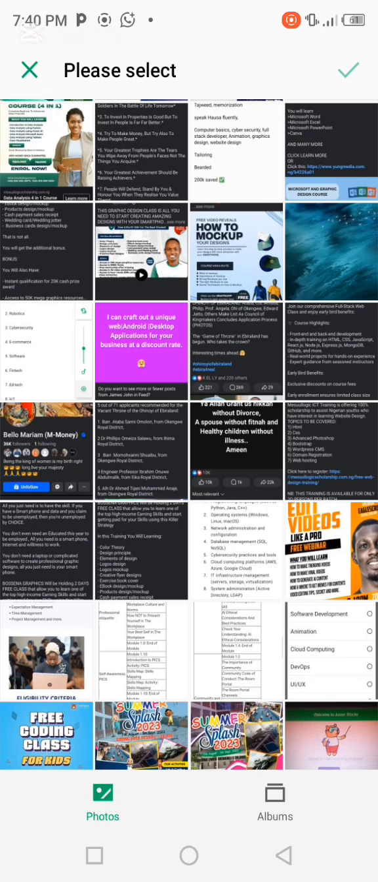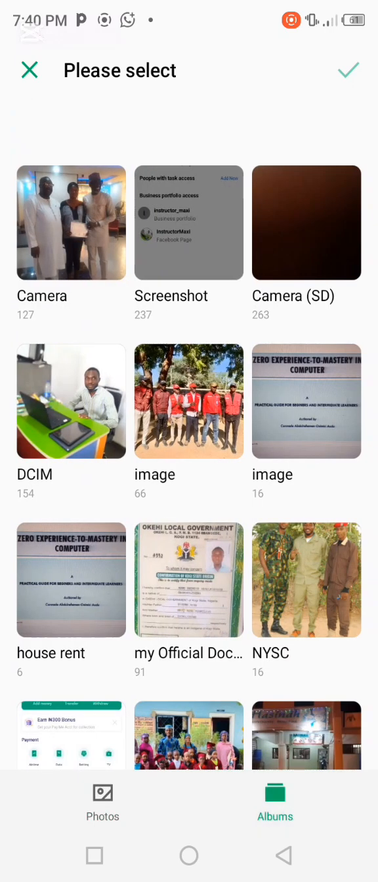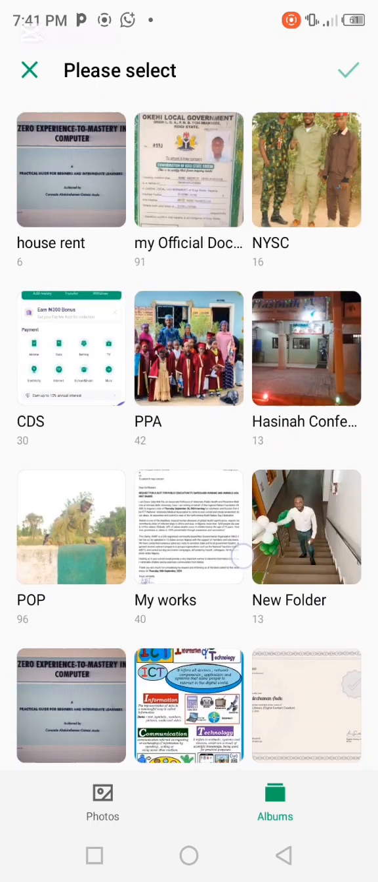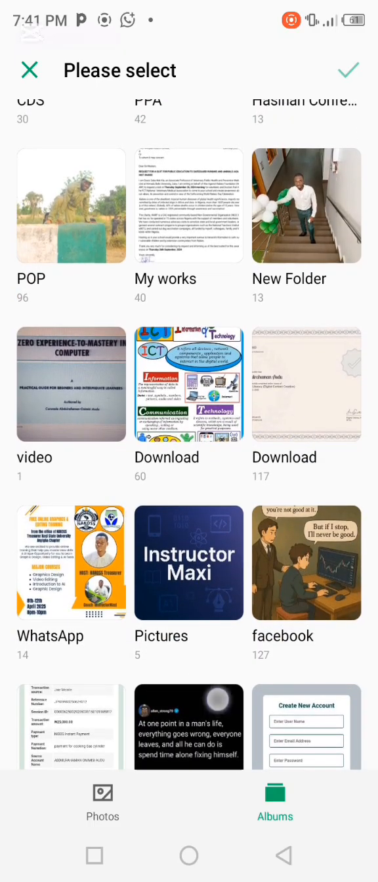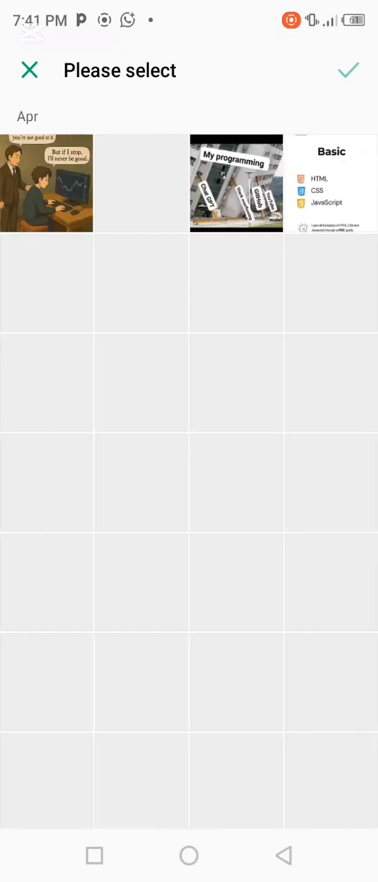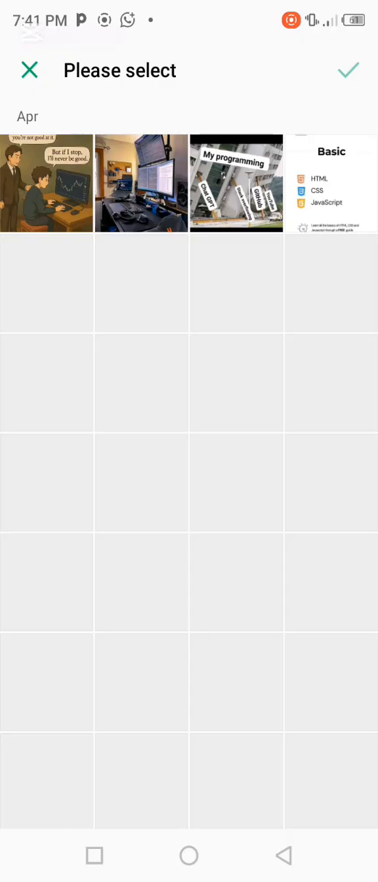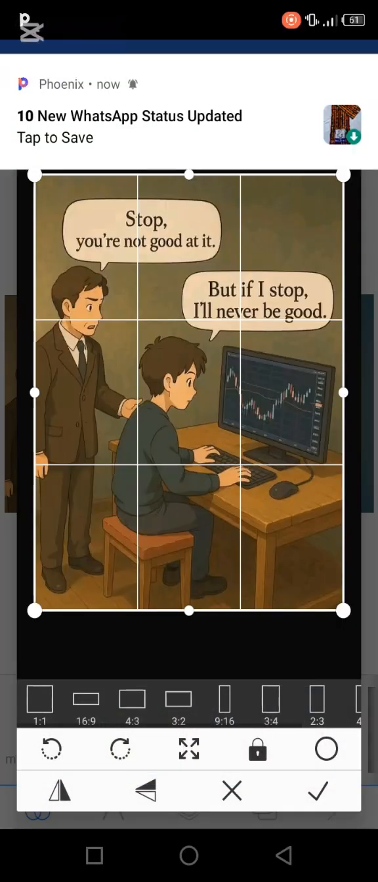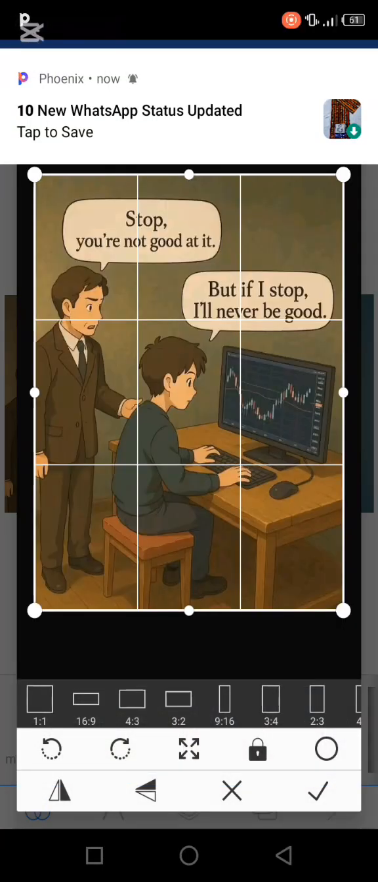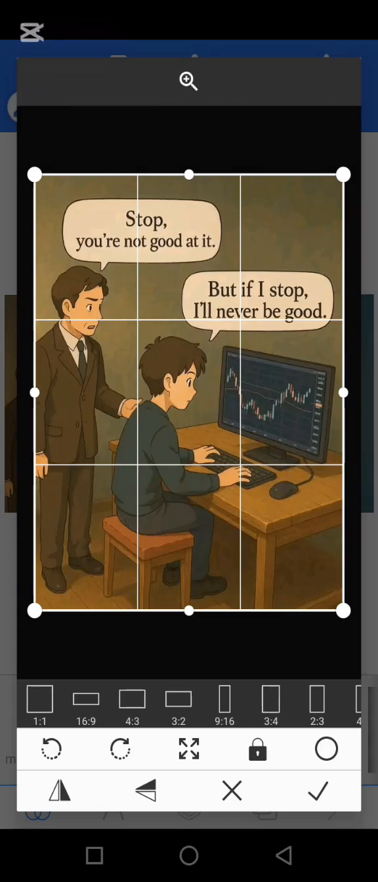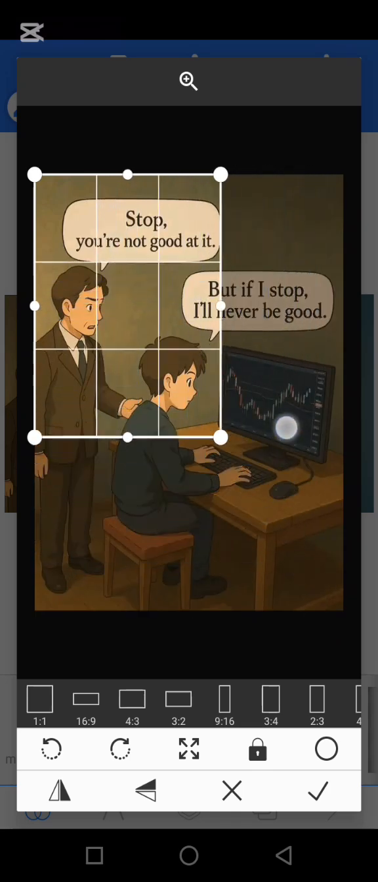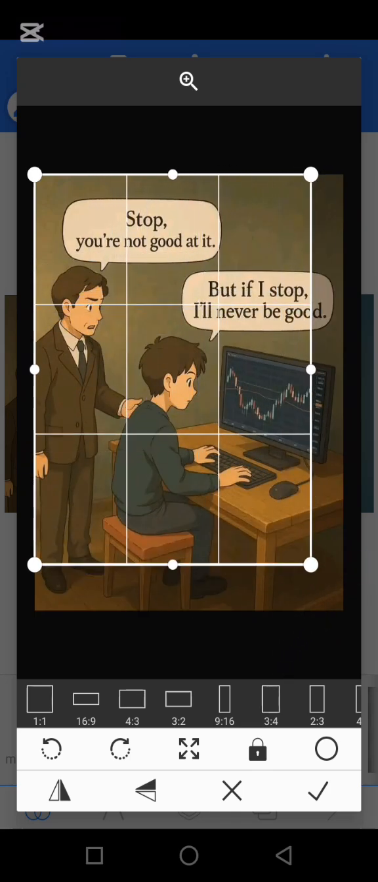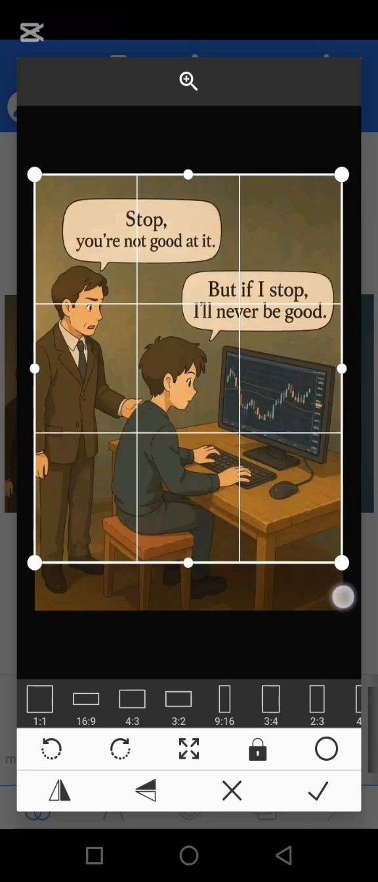If they are not here, I can come here to click on album to look for the one I want. So you can look for anyone you want and then choose the image that you want. Let's say I want this one. I'm going to click on it, and from here you can resize it before you import it. Once you click on the image you want to use, you can hold the size to crop it, so that you get the accurate size you want for the design.